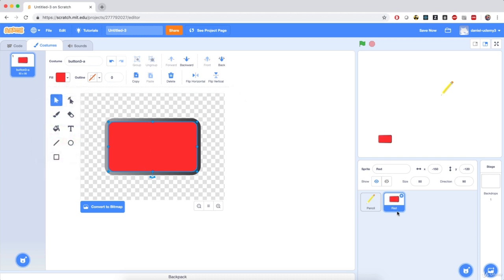And for the other buttons, I'm just going to duplicate this red button. So I'm going to right click on the sprite and click on duplicate, which created another instance of the sprite. It's called red2. I'm going to rename it to orange. Okay, I'm going to move it next to the red button. I'm going to specify some exact coordinates, negative 100 and negative 120. So for the Y coordinate, I want it to have the same coordinate as the red button so that they're all in the same vertical position.